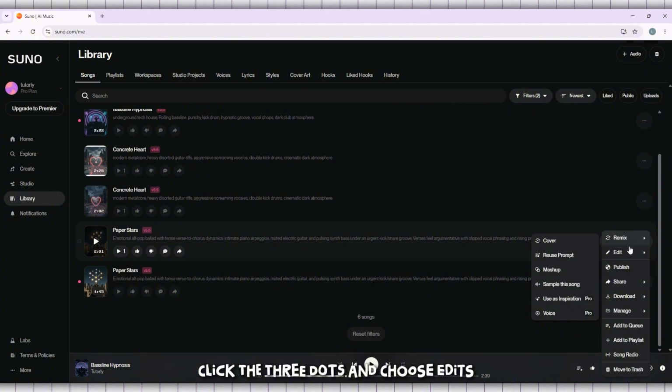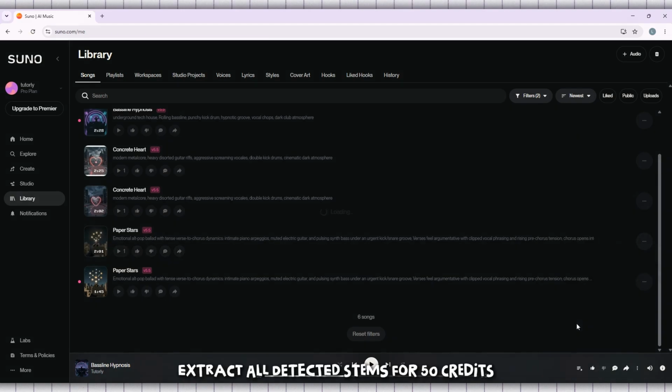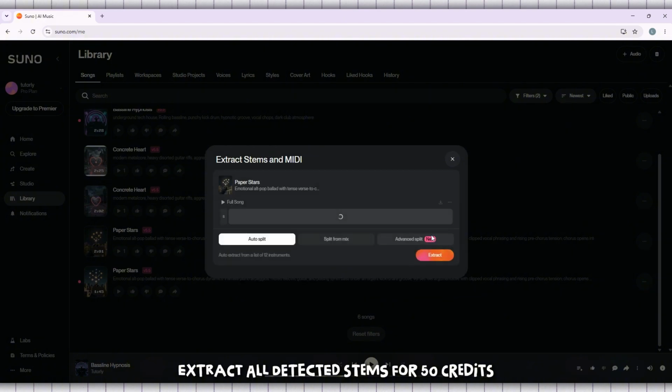Click the three dots and choose Edits, then select Get Stems. This opens the stem extraction options. You'll see two choices: extract all detected stems for 50 credits, or extract only vocal and instrumental. This is where you decide how much control you need over the track before processing it.